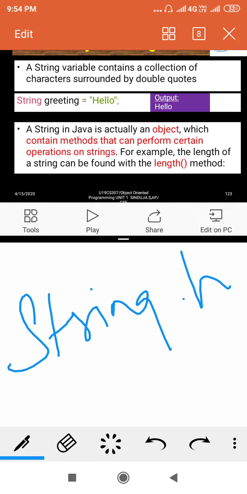Now let us look into a program which needs to check the length of the string. So what is my length of the string?